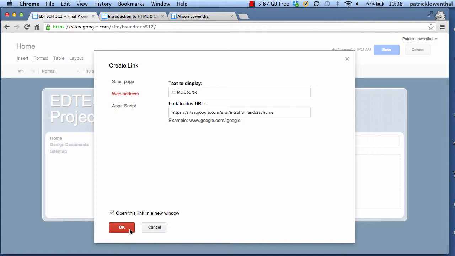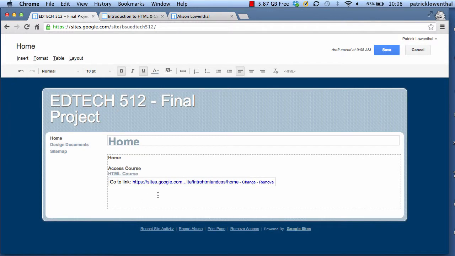I always want sites that link to external pages to open in a new window. And if I didn't like the way the link color showed up, that's something I could always go back and edit. So that's a way to add a link to an external site right here.